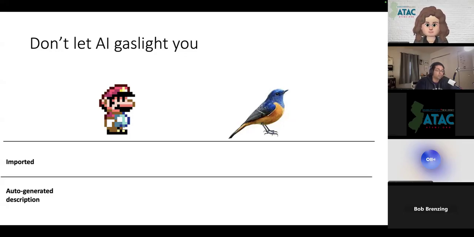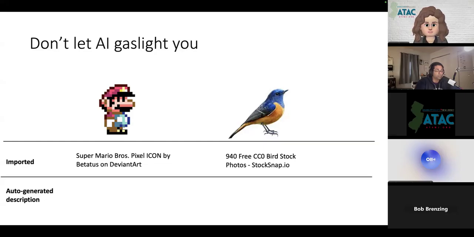And tools like Google, in order to be more accessible, take the heading of the page. So in this case, I imported a pixelated image of Mario, and the imported alt text came in as Super Mario Brothers pixel icon by Beatus on DeviantArt. And when you use an automated checker, something like this is going to be difficult for it to go, well, that isn't a real alt text.